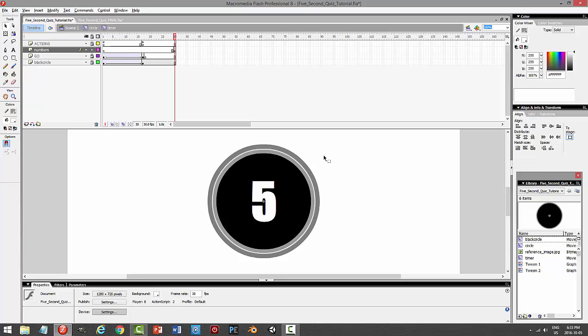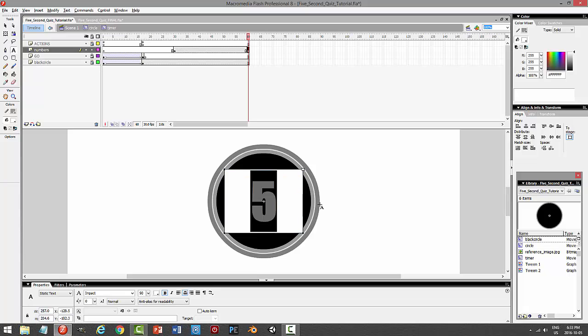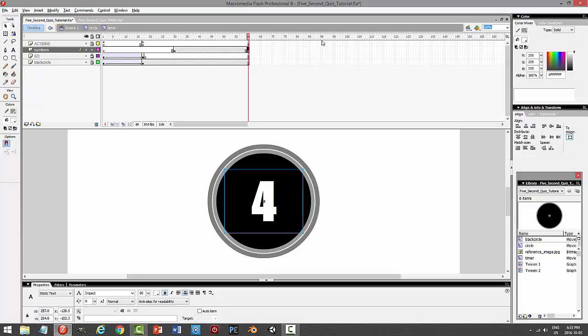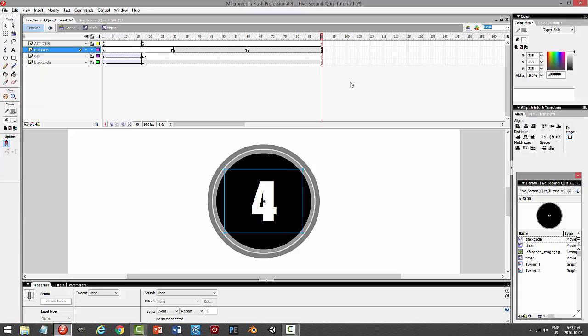So 5 will show up at the first spot, and then we're going to go for 1 second. So that's 30 frames per second. So I'm going to come out to 60, put some frames, and at 60, I'm going to put a keyframe, and I'm going to change this to 4. And then I'm going to come out to 90, put a keyframe at 90, and that's now 3.